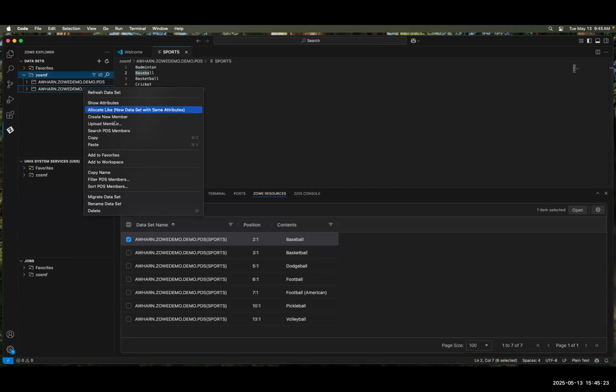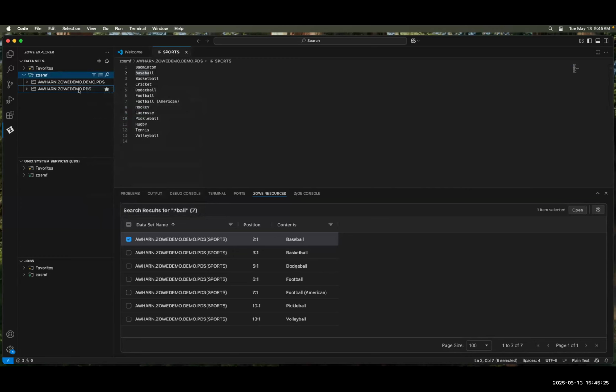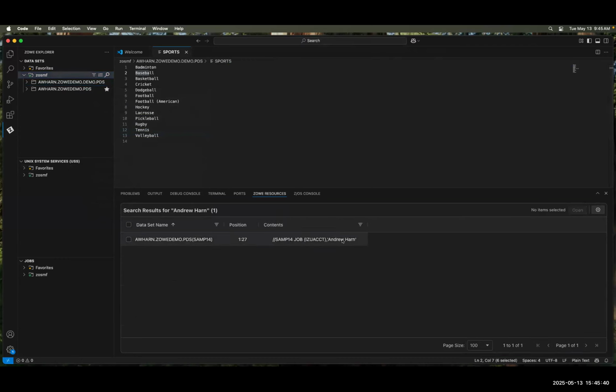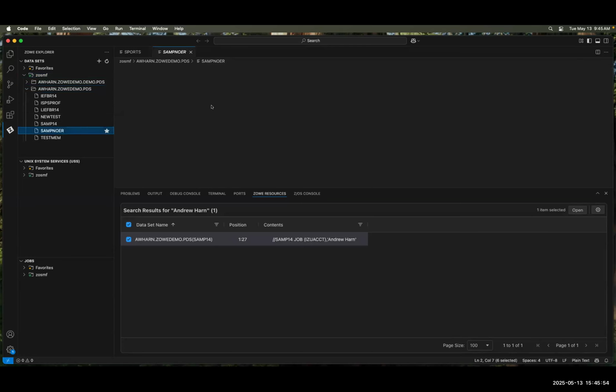And again, just to also demonstrate, if I were to search this other partitioned dataset here, and I'm just going to search it for my name. However, I'm going to disable the regex search as I'm just searching for my name and I know one of these contains it. It has located only one instance in this entire partitioned dataset where my name is spelled exactly Andrew Harn with a capital A and a capital H, even though there are other members that have it in all caps. It has only identified the one with the correct casing.